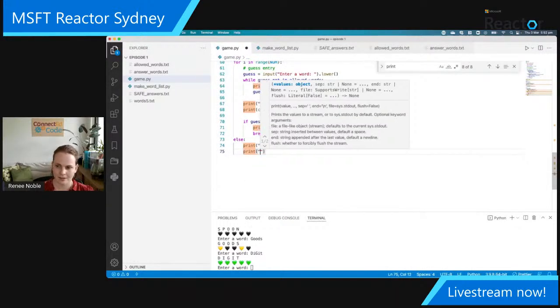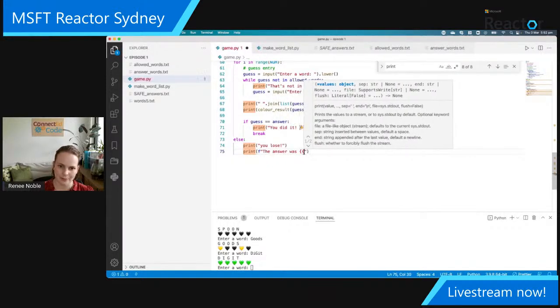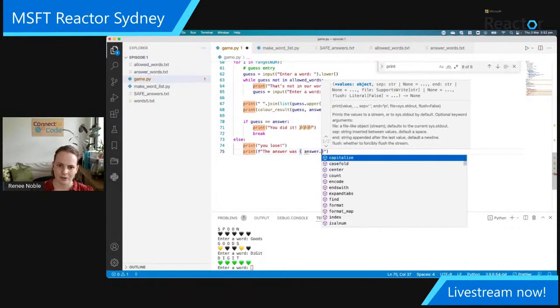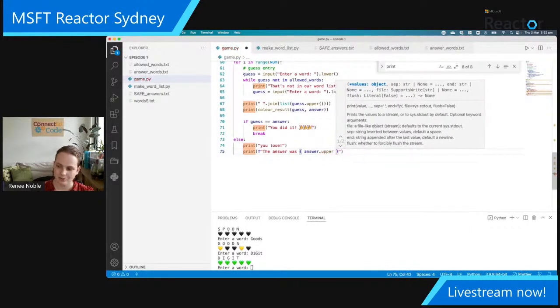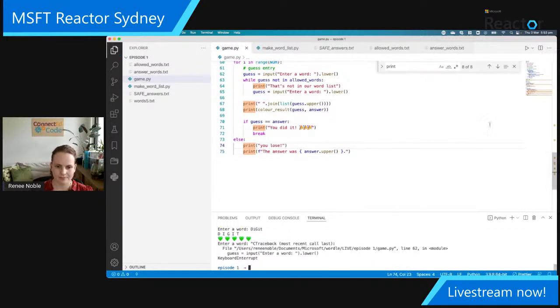I'm going to use an F string, which means you can put your variables inside. You put F at the start, say answer was, and then put the curly brackets. Whatever you put in the curly brackets will show in the middle of your string. It makes it easy to write sentences. Okay, cool. So let's stop this running.